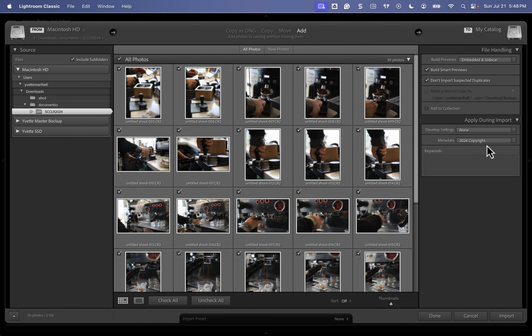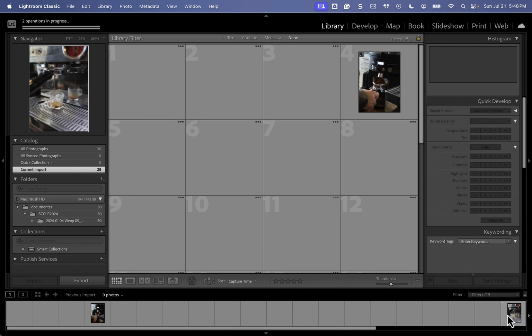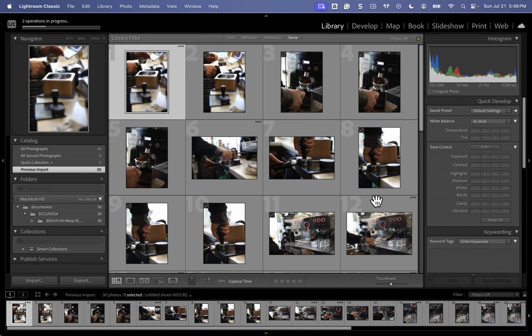If this is selected, then all of that extra metadata is going to be embedded on these images when we import them. We're going to go ahead and import, and we're just going to click on the bottom right-hand side the word import. And now these images are going into our Lightroom catalog, and we're going to be working with these images.